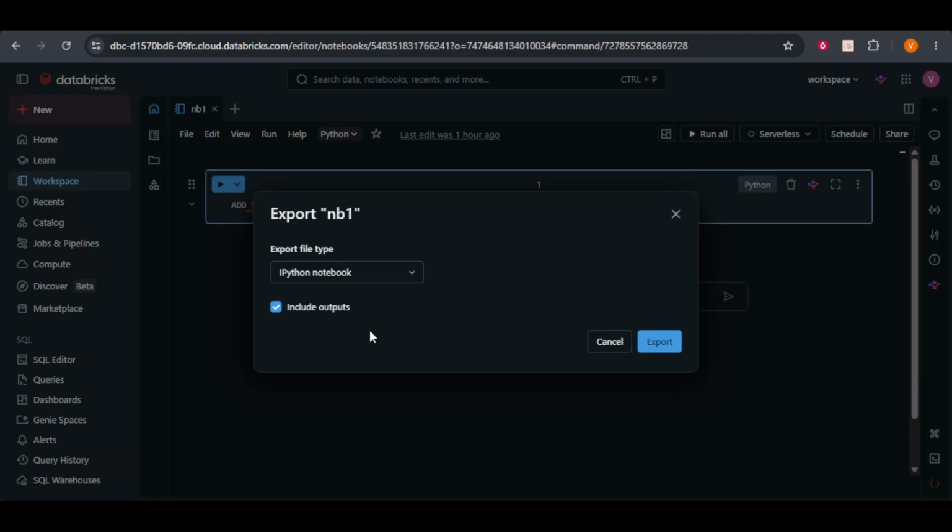Let's explore the first option, the Jupyter Notebook format, with the extension .ipynb. This format is ideal if you plan to open and edit the file locally in environments like VS Code or JupyterLab. It allows you to maintain the interactive features of notebooks, such as code execution and visualization, making it perfect for developers and data scientists who want to continue working on their projects outside of Databricks.